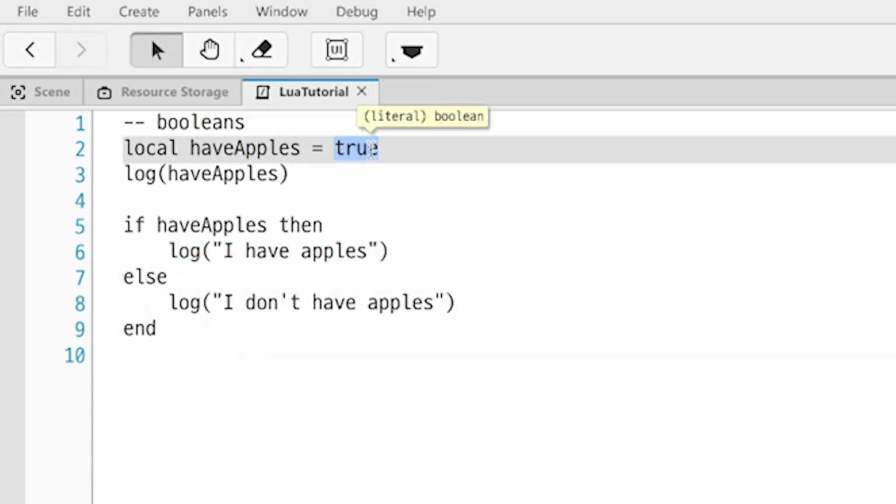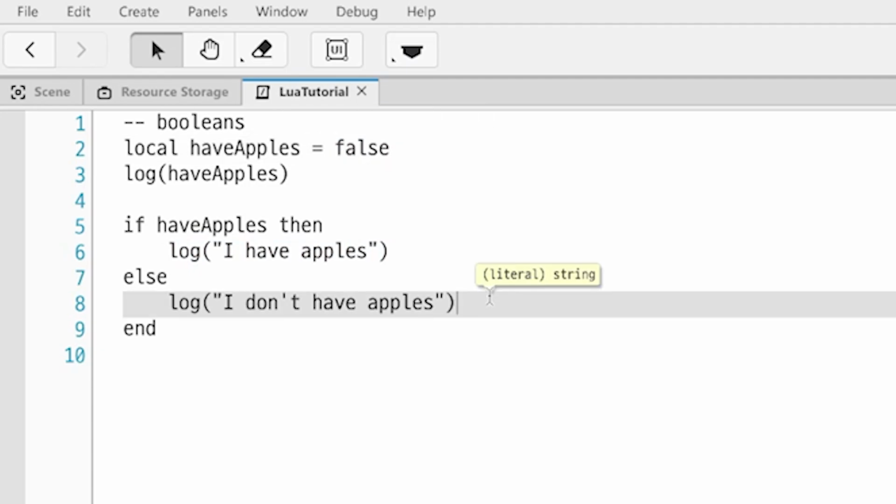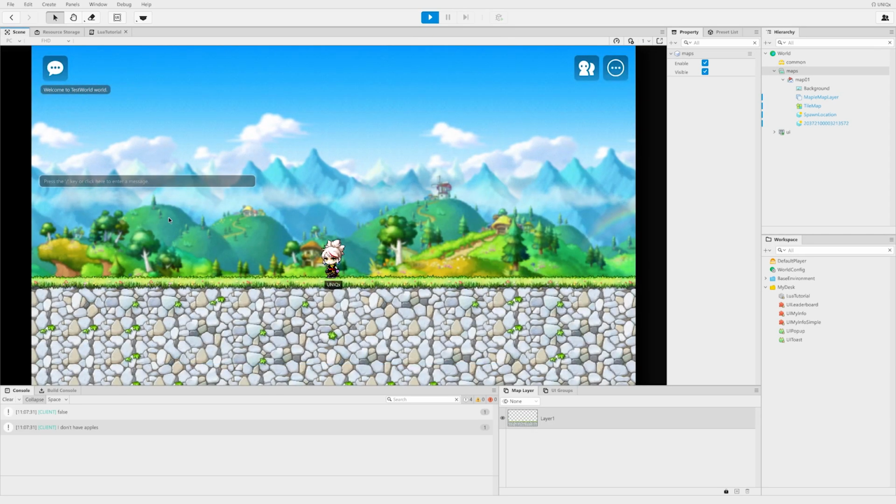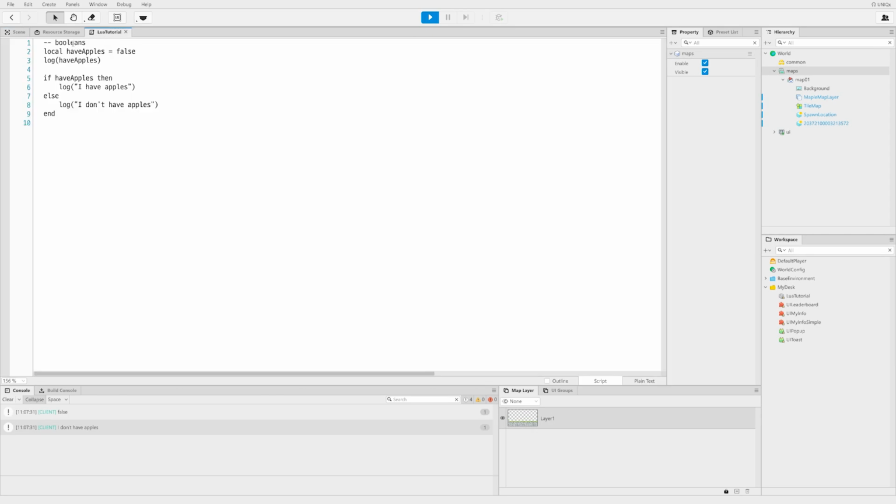So let's try setting this to false so that we can log out the else condition. So we have our Boolean variable, have apples is false, and because it's false, our first condition is not executing, but our second condition is I don't have apples, which we can see here.